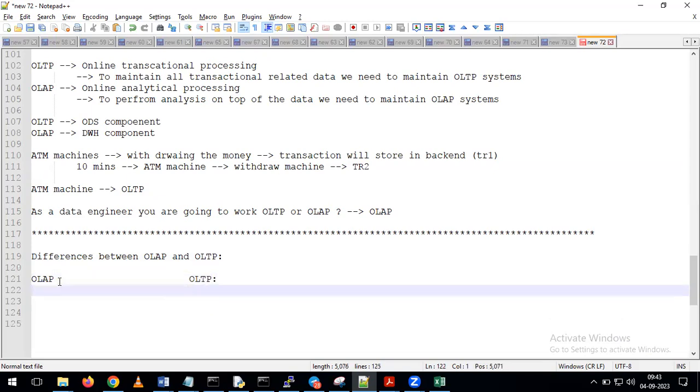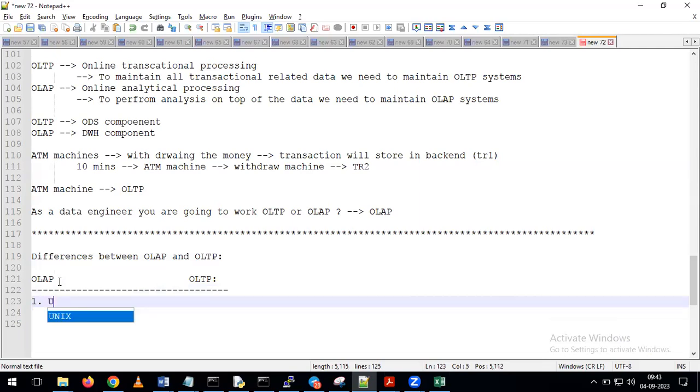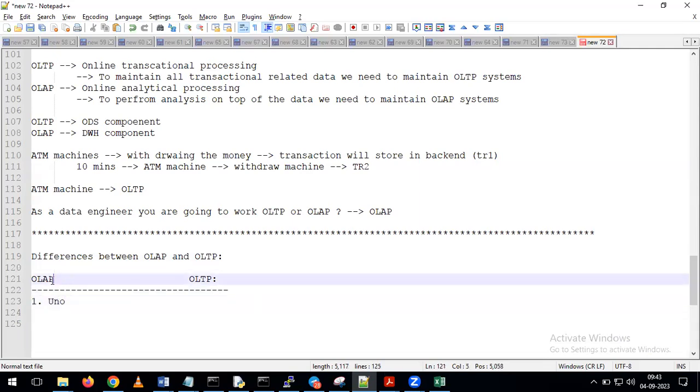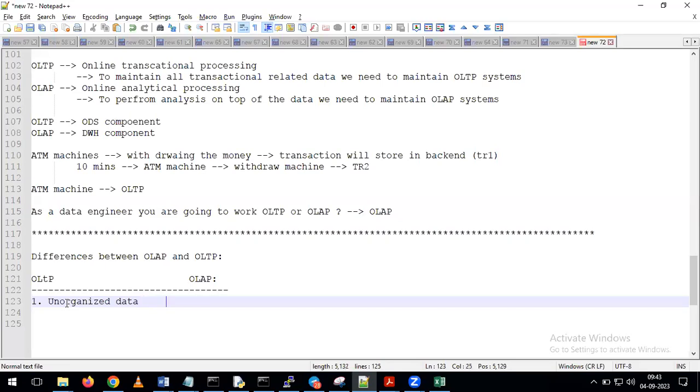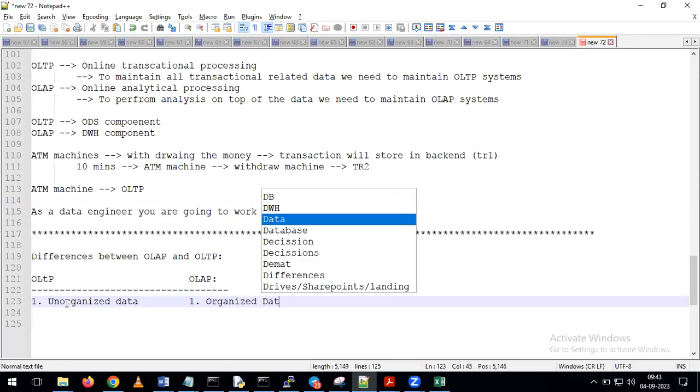In the OLTP, we have the unorganized data, in raw form, and we need to convert it. Yeah, correct. Here, this is the organized data and the transformed data in the OLAP. Yes, correct. So we can say in the OLTP we are going to maintain the unorganized data, whereas in the OLAP what we are doing, Sandy? In the OLAP we are going to maintain the organized data.